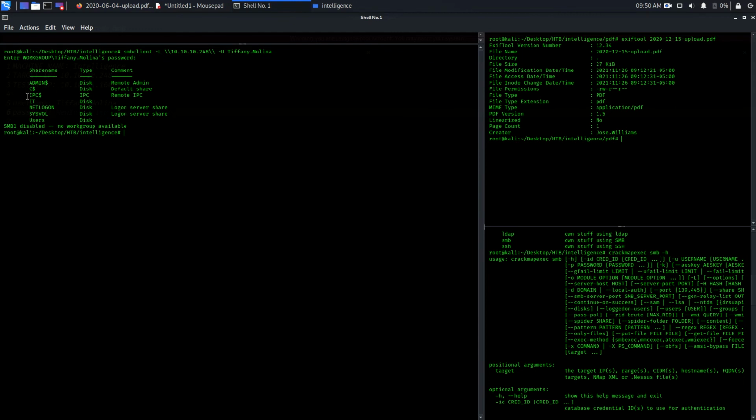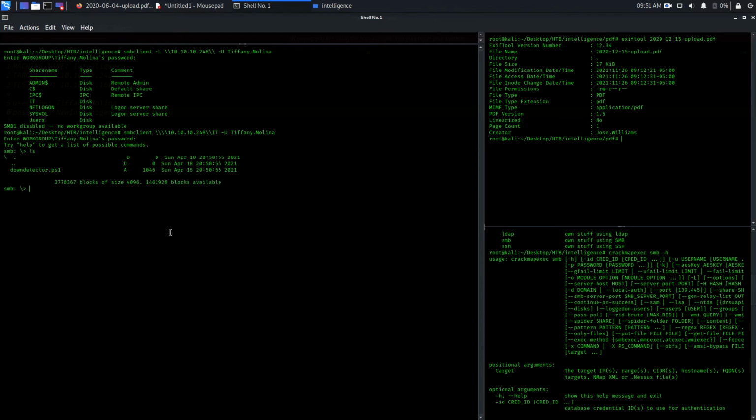So admin, C, ITC, IT, netlogon, sys, and users. It seems like the user directory inside C. So I'm interested in IT first. IT, sorry, IT, yeah, and here's the password. We are in. ls, sorry, yeah.